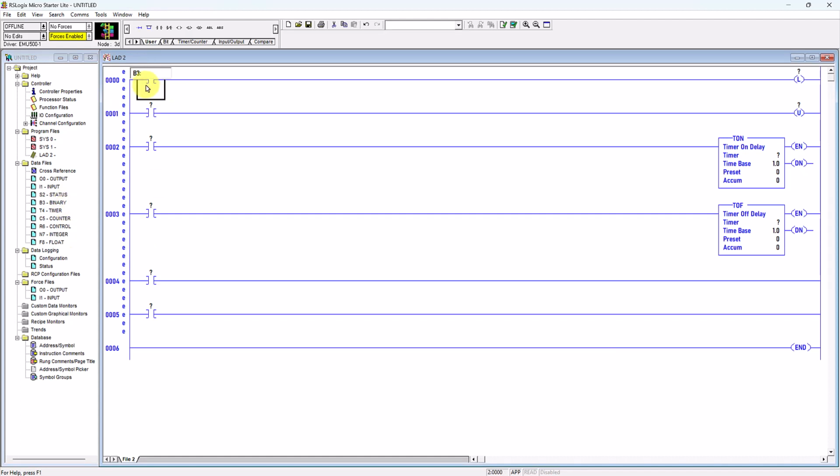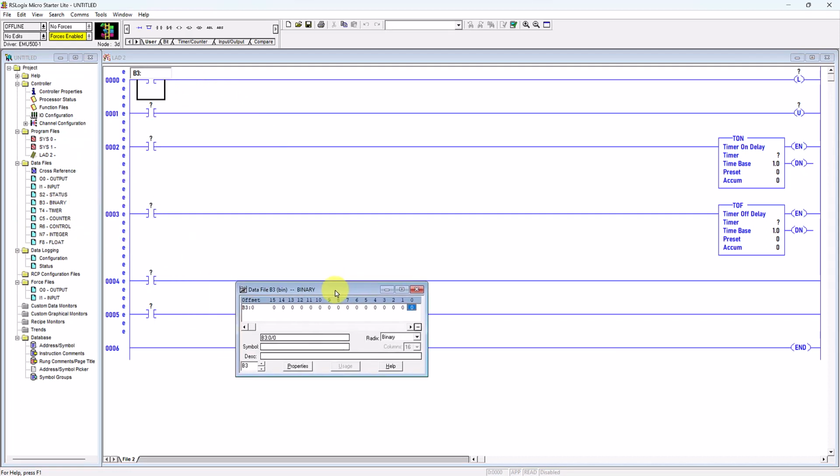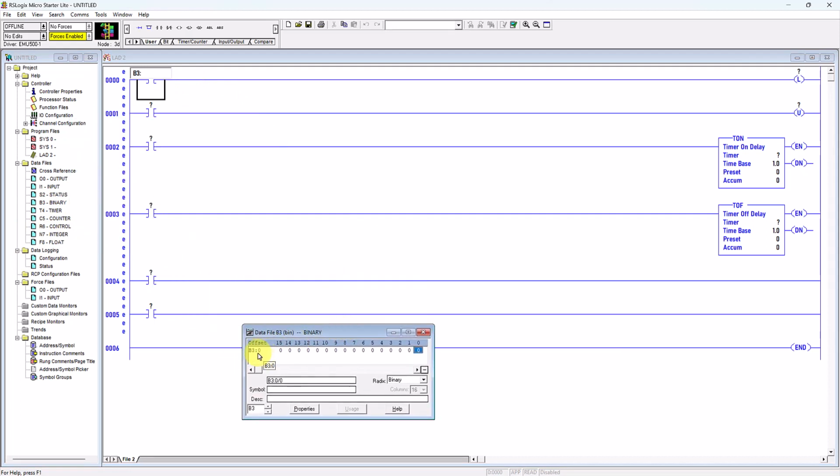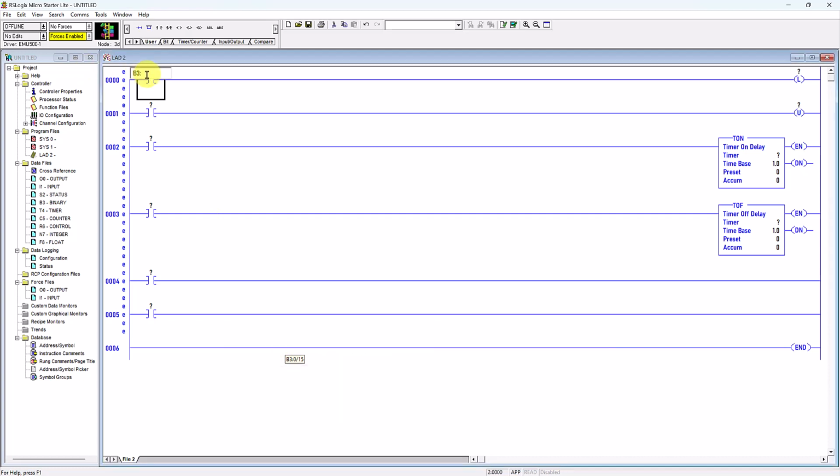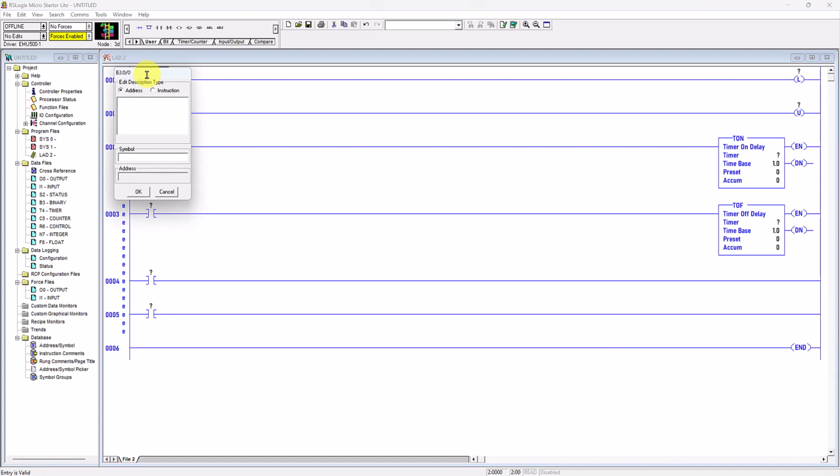If you're not sure, you can open the data files. Start with word 0. It can be word 0, word 1, word 2, etc. One word consists of 16 bits, from bit 0 to bit 1 to bit 2, etc., until bit 15. So word 0 slash, I use bit 0. You can use any bit that you want.